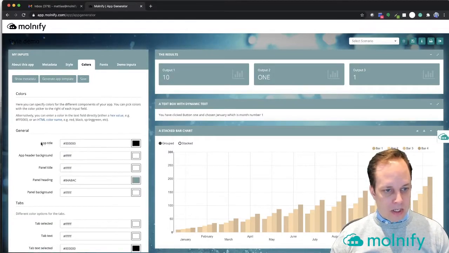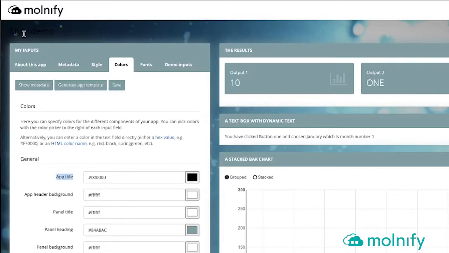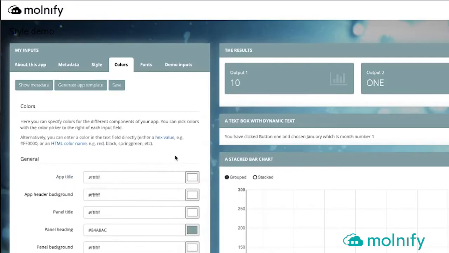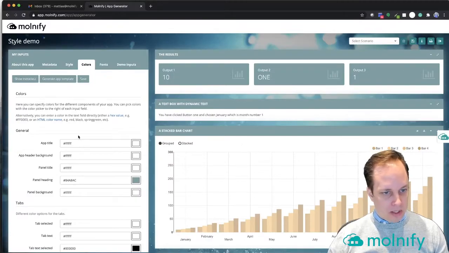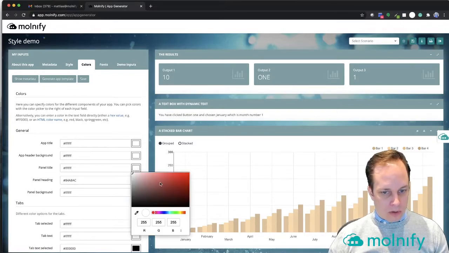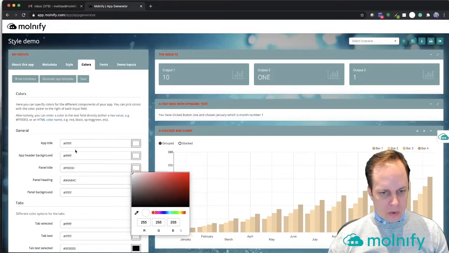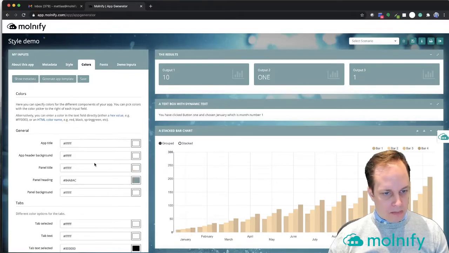I can start by changing app title. Right now it's black, and that isn't that visible. I want to possibly have it white instead, so I'll just set the white color here, and as you can see it changes to white. I could set the app header background, but I kind of prefer that to be white at this moment. I could set the panel title. Now that is white too, so if I change that to red, for instance, you can see that the panel title here changes to red. I think white was actually better, so let's change it back.